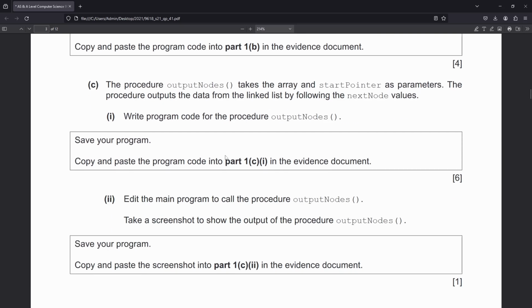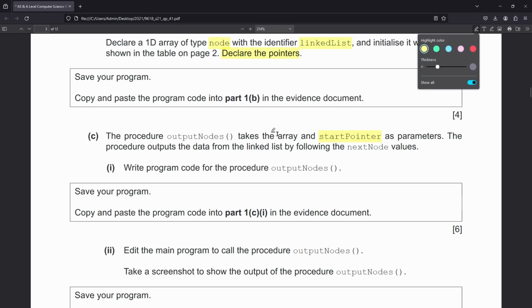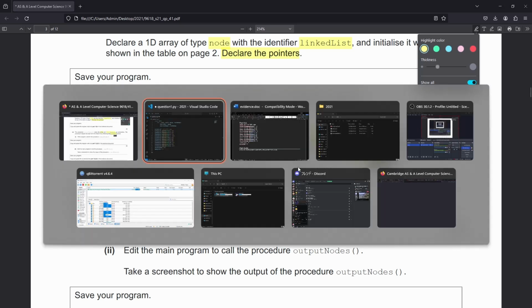The procedure output nodes take the array and start pointer as parameters. So we want to highlight these parts of the question, which says it takes the start pointer as parameter, and it takes the array as parameter following next node values. Okay, obviously. So these are the two important things following the next node value, right? Okay, so let's move on to the code.